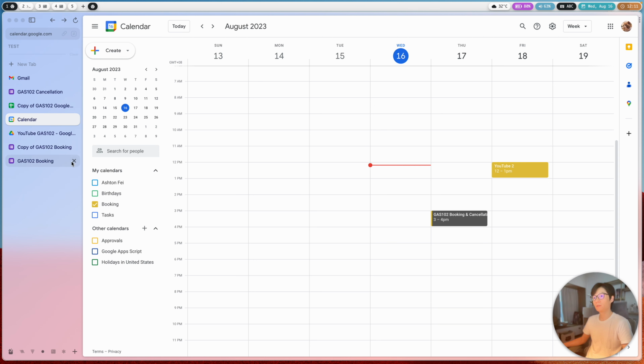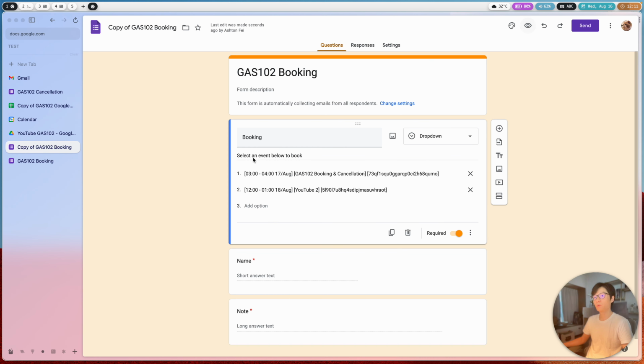And in the calendar this event should be cancelled like this because we are booking this one. And if we go to the booking form here, so this is the first one, YouTube 1, and right now it's updated to this title, so we can customize this information in the settings I'm going to show you right now.